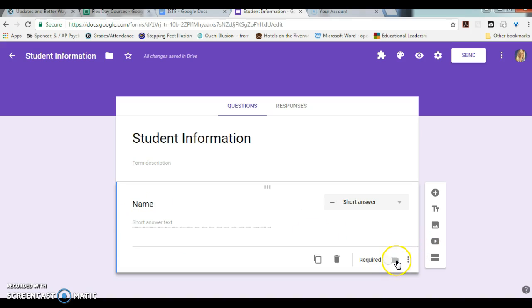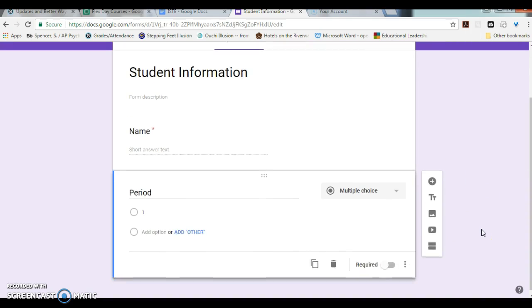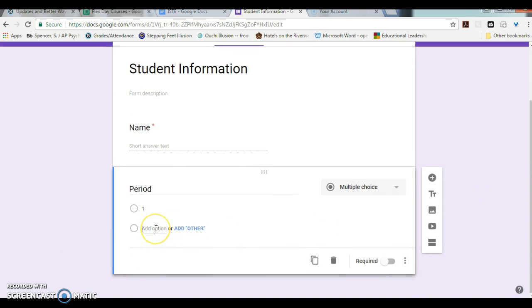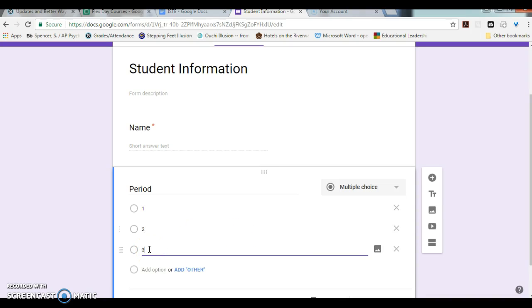And I always like to make this question required because you want to make sure that's the one that you definitely want to know. If they give you all this information, you want to make sure their name is there. So I'm going to make that required. And that's really all you need to do for making a question. Let's say I want to make a second question. Let's say I wanted to make a multiple choice question, maybe. Let's say period. I'll make my option 1. That's my first option, right? And then I'm going to scroll down. It says add option or add other. So I'm going to add my option there. I'm going to click 2. And you can keep going down with as many questions as you would like.